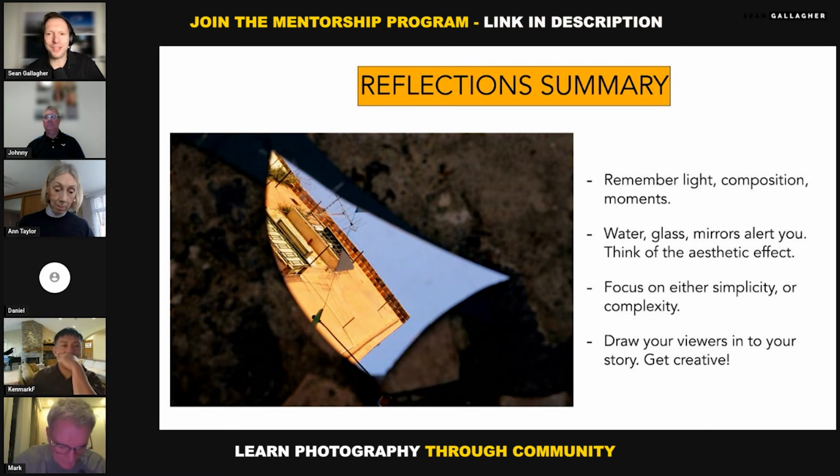But finally, get creative, have fun with reflections. Take lots of images, because often there's a lot of trial and error in a reflection image, but they're really fun. And I really love playing with reflections just to see what kind of images I can create. And that intensifies the power of the photo, which then connects people to your story and what you enjoy photographing.